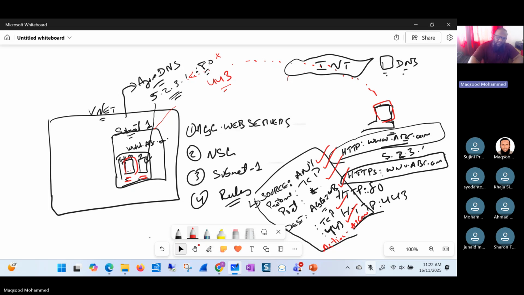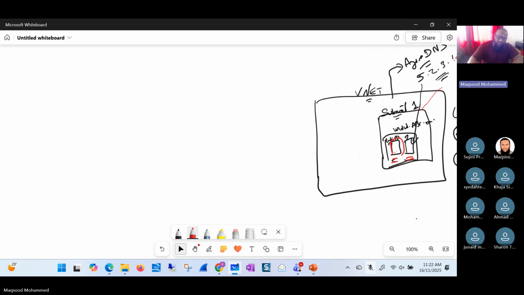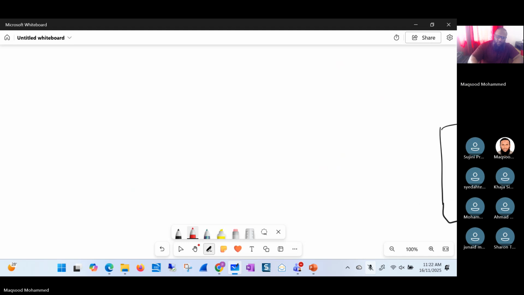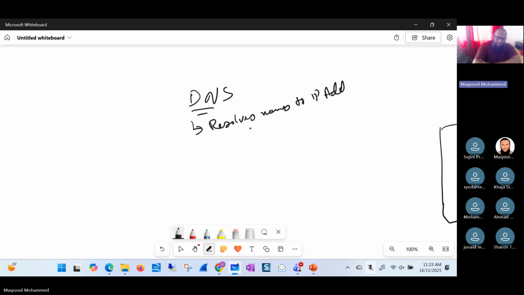So we were discussing DNS, right? Let's go to the DNS. Now, does anyone know the full form of DNS? It's Domain Name System, right? There are multiple abbreviations available: domain name server, domain name system. What's the primary function of DNS? It resolves names to IP addresses, right? That's what DNS does.